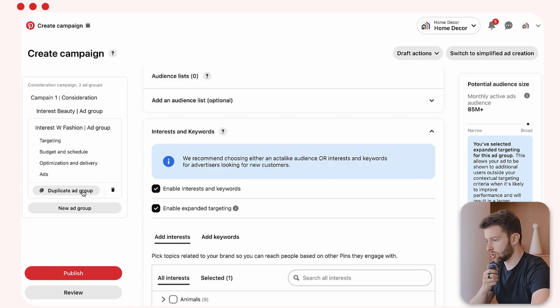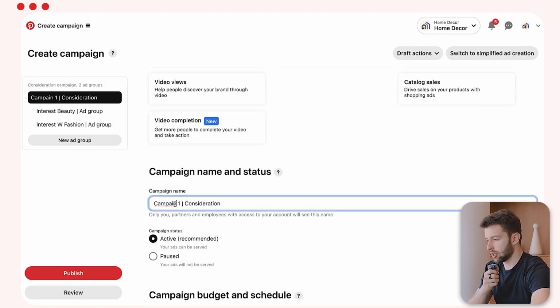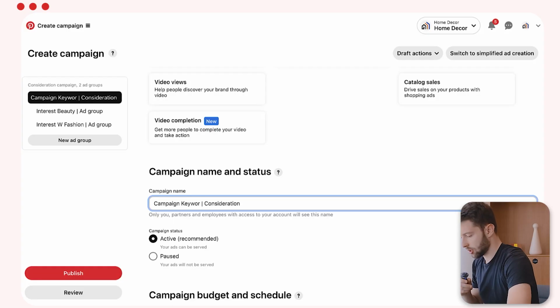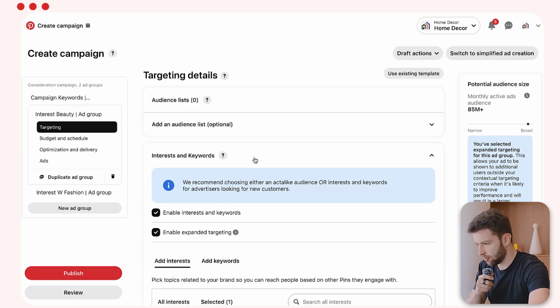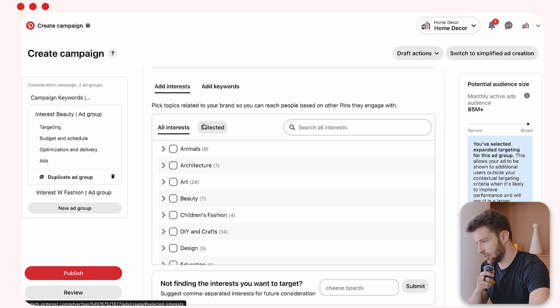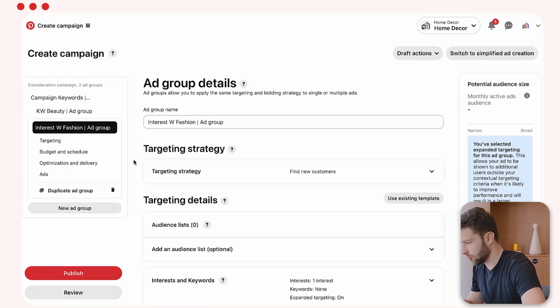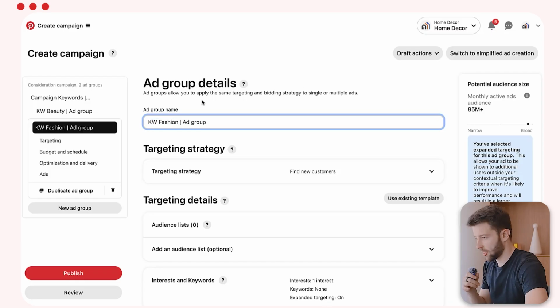And for the keywords, so that was for the interest here. But if I want to put a campaign of keywords, I put keywords here. So I can do the same, but I need to unselect the interest. It will be keywords. I can put an example of keywords, beauty, and here keywords, fashion.